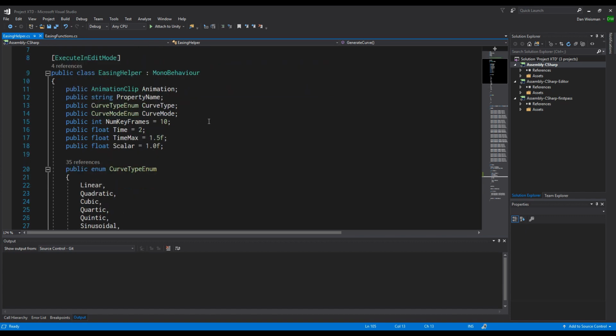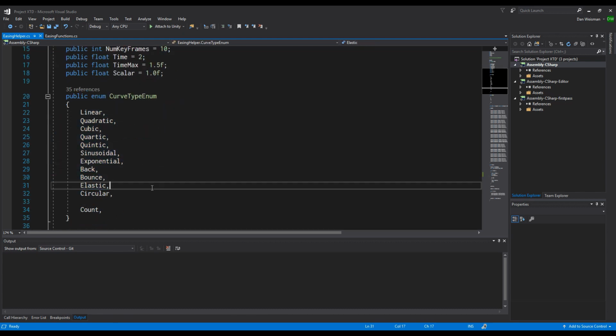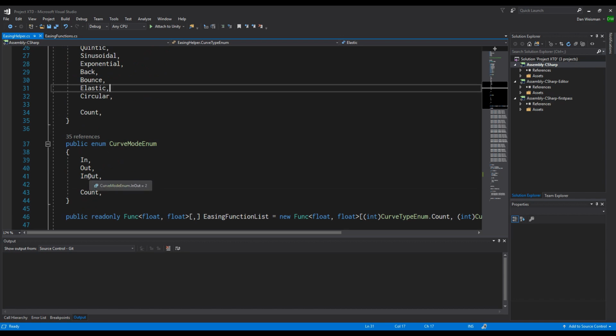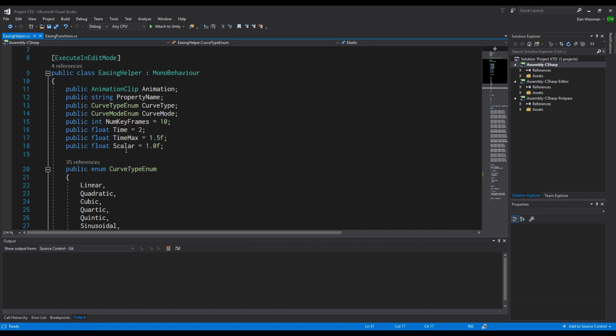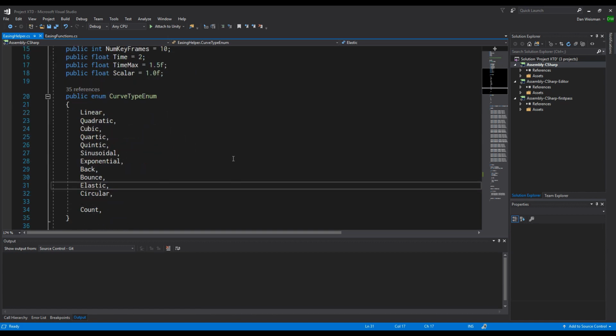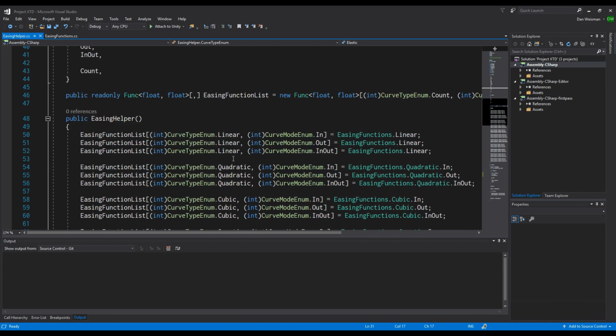So this script starts with, like I said, an animation clip. That's the animation we're going to be modifying, and the property name that we are going to be animating. Enums for the curve type and curve mode. So curve type, you've seen this before, and the curve mode: in, out, and in-out. The number of keyframes, and as I said earlier, these are the other parameters: the time, the maximum time, and an optional scaler that you can use.